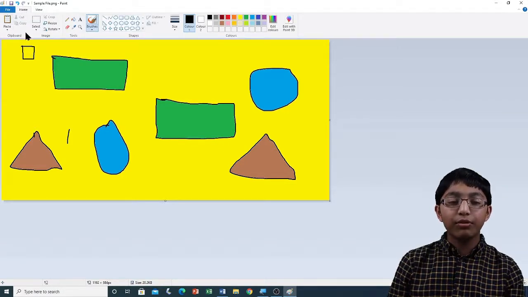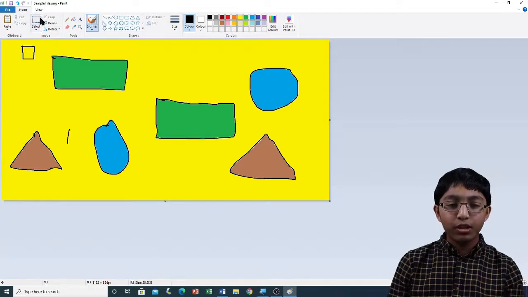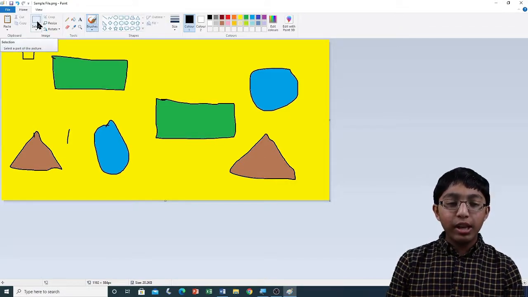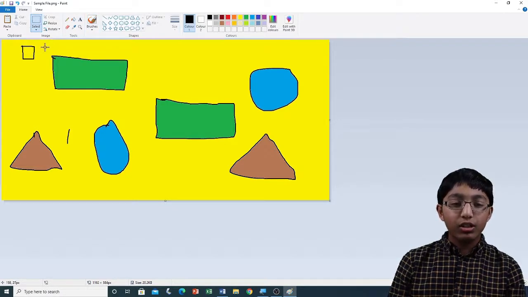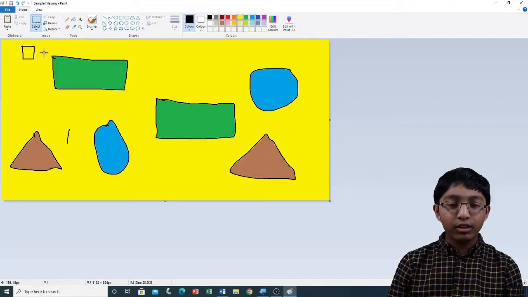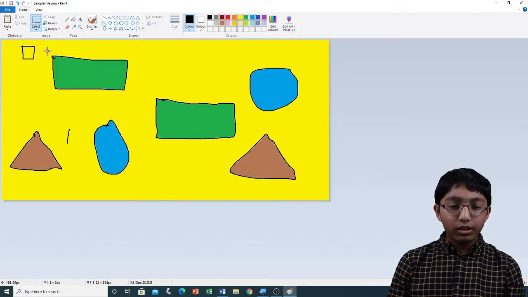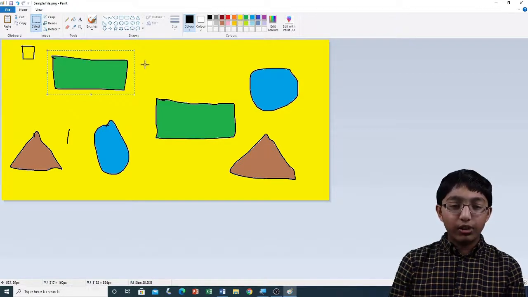Here you can see a couple of groups. I'm going to introduce you to them all one by one. I'm going to start off with the image group. And the first tool here is selection. This is rectangular selection. So to select something, I have to left click and drag. I'm going to select this square. I'm left clicking and dragging. When I let go of the left click, you can see that the square is now selected.